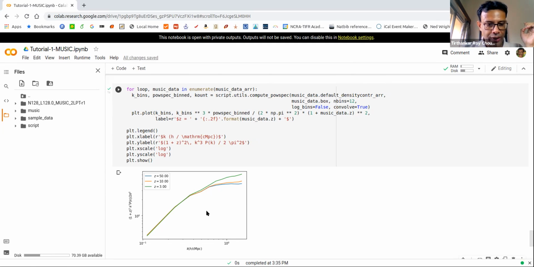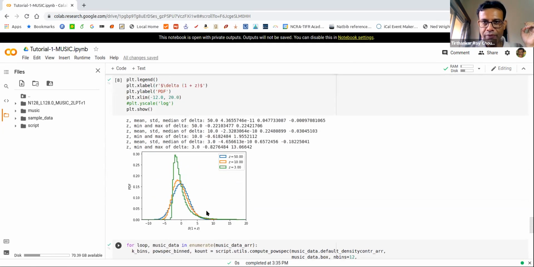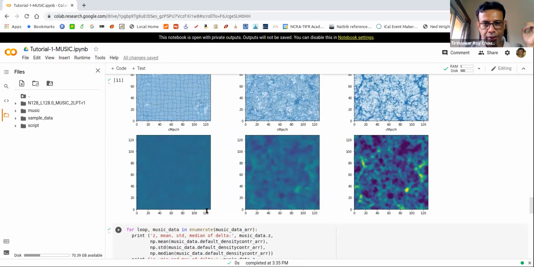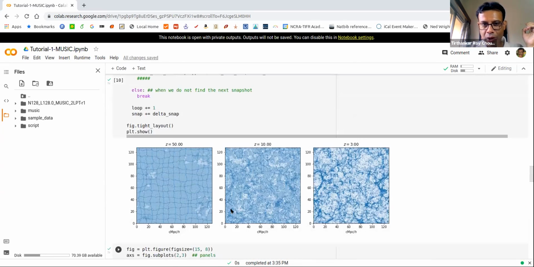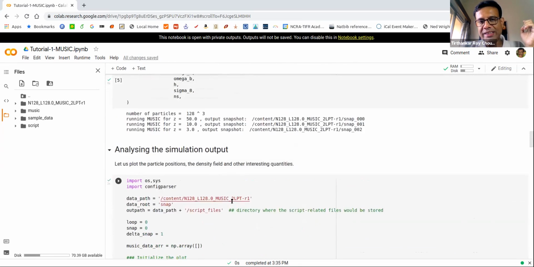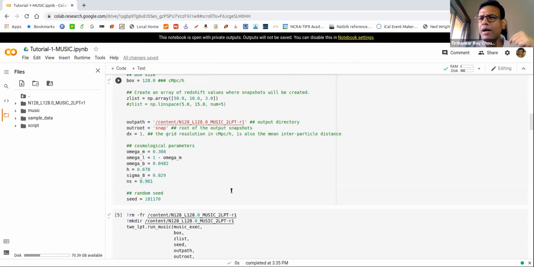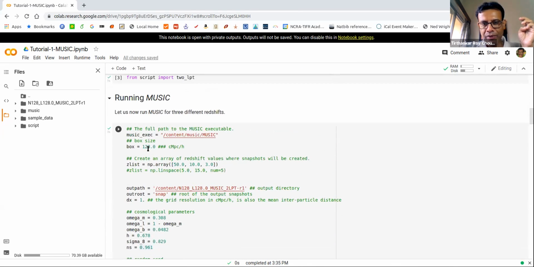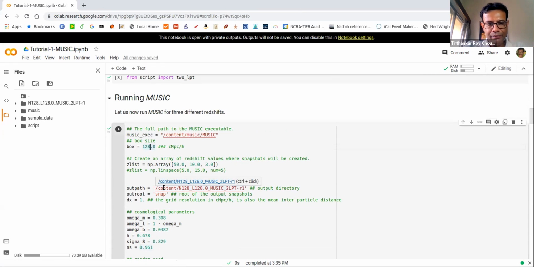Now, one thing you can do very easily is, instead of running a 128 h inverse megaparsec box, you can run a 256 h inverse megaparsec box. That will take a bit of time, but of the order of minutes, not large. So you can change it here, but then you have to change the out path also. You may want to store it in a different folder so that these things don't get overridden. Okay, so we can try that.